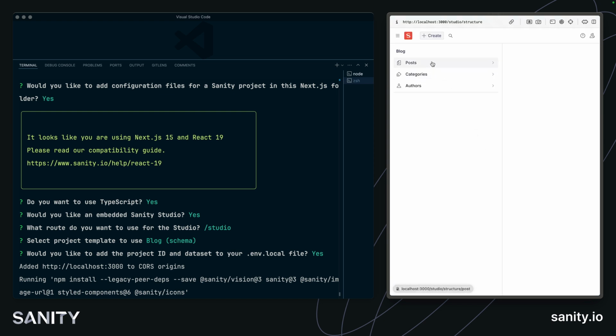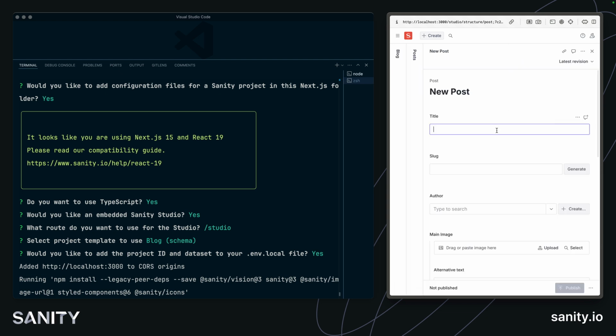Log in with the same login provider that you used when you were in the terminal. You can now create posts, categories, and authors. And it's best here to go and write a new post. Give it a slug and press publish. You could publish a few posts, which will help you debug the front end.